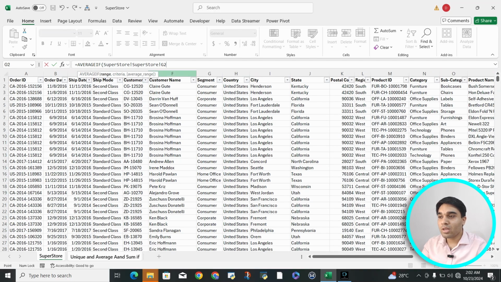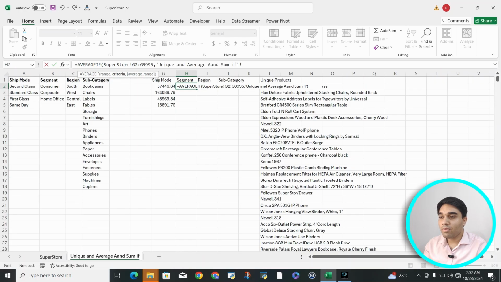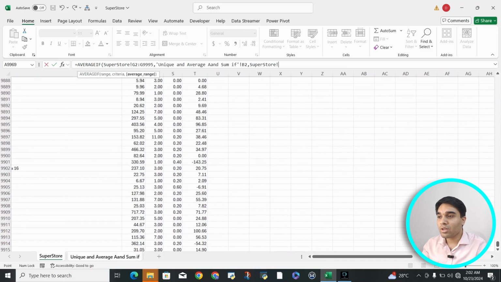So I have to give the reference from, okay, it got selected twice because I was fidgeting around with it. But I will delete this and click here, and then Control Shift down arrow to select everything, then comma. I'll come to unique and average SUMIF, and you can see the reference changed again. And now I want the segment to be consumer segment, and let's say I really want to get the average of the revenue that I'm getting.